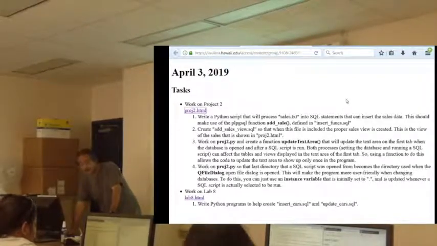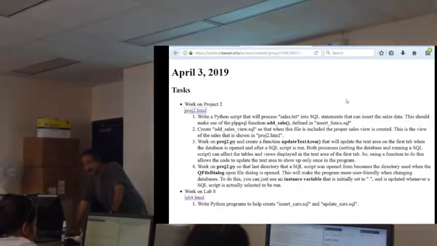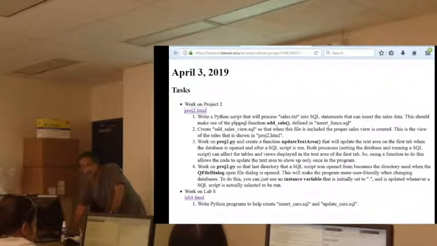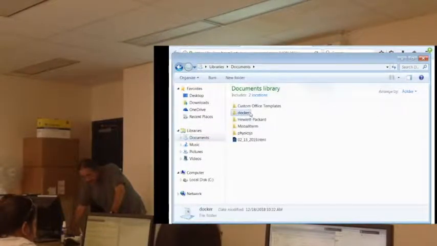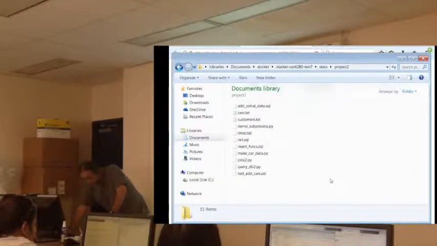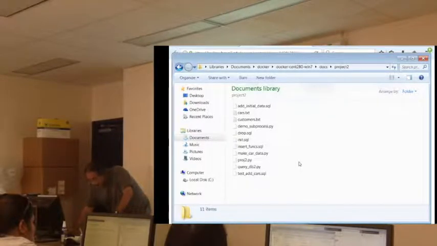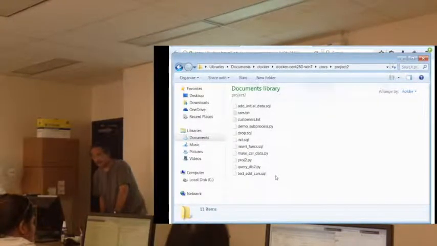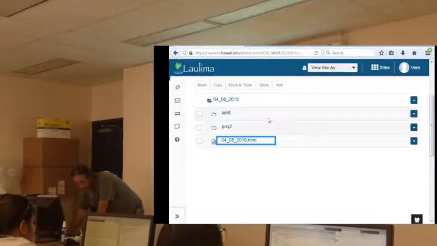But let's get to the first thing, which is we're going to process sales.txt into SQL statements that can insert the sales data. First thing I'm going to do is in File Explorer, Windows Explorer, look at my docs folder, and look inside the Project 2 folder. In the Project 2 folder, I have cars.txt, customers.txt, but I don't have sales.txt yet. I have makeCarData.py. I'm not sure if that's actually completed or not. We'll look at that.